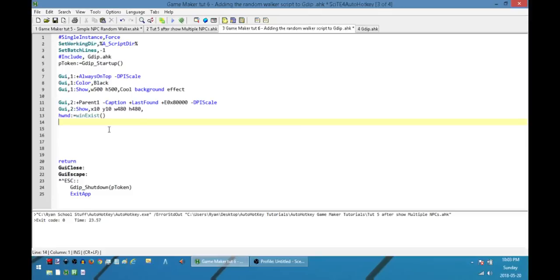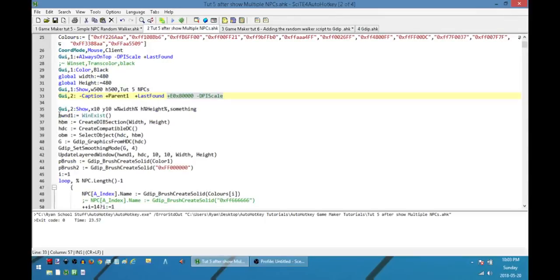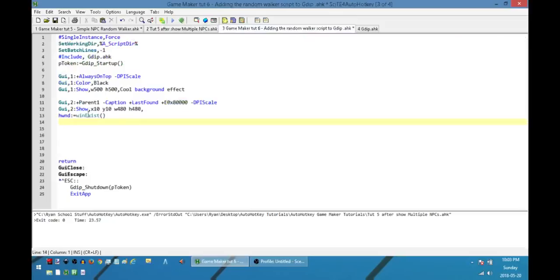Now I need to do some stuff with the GDIP. Those are functions that I don't have memorized, so I'm going to have to steal from my code. So I'll call it the same. I'll call the handle the same. This is just a variable that's holding the Windows handle that I got from WinExist. And if I look here, we can see what the value is that we're actually getting from that.